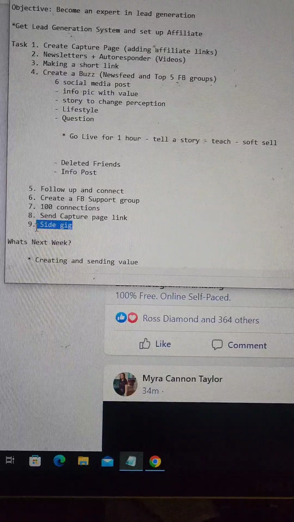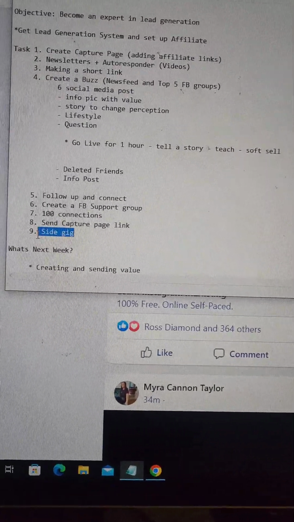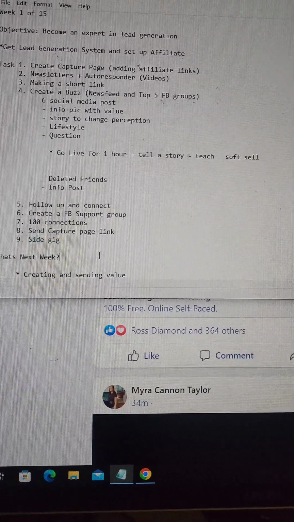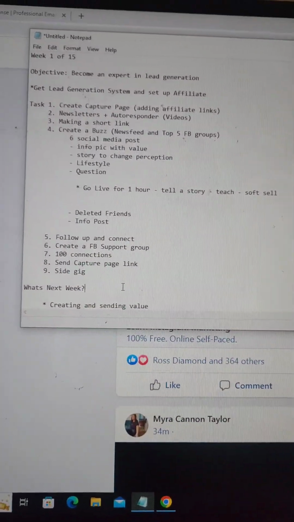So you want the side gig because let's say you have bills to pay. Let's say you need some money now. Let's say you want to get ready to advertise. That is what you need to make sure you have your side gig for.